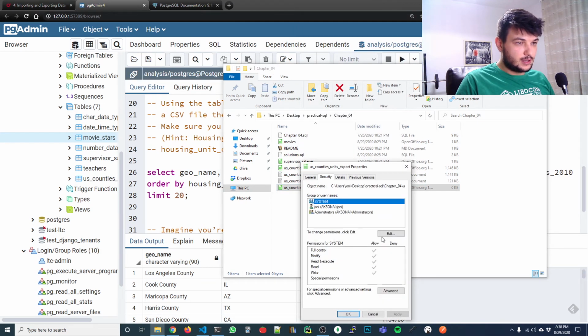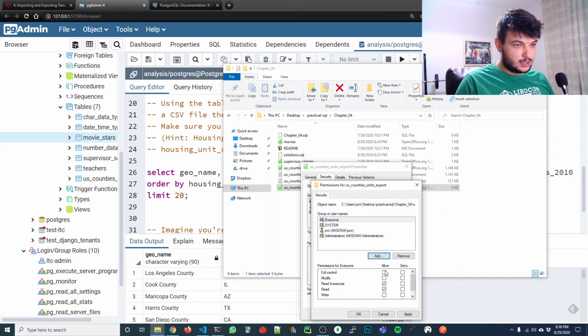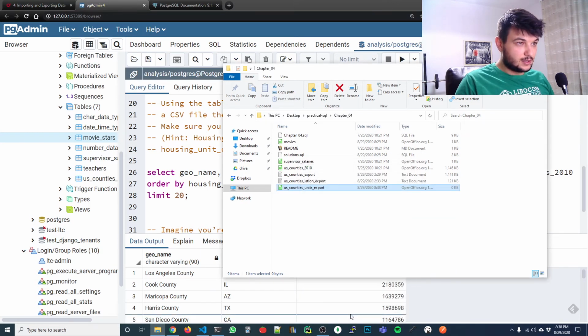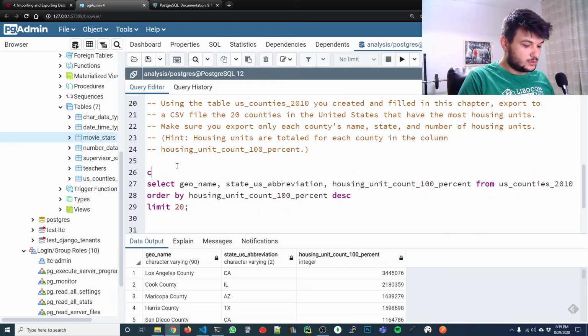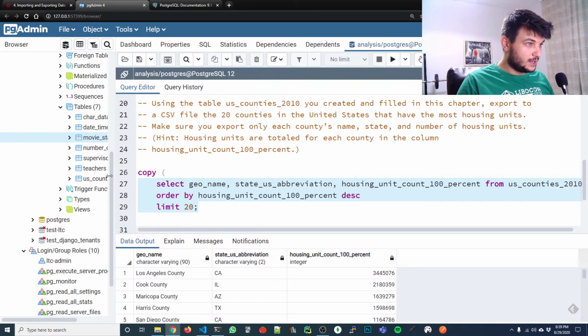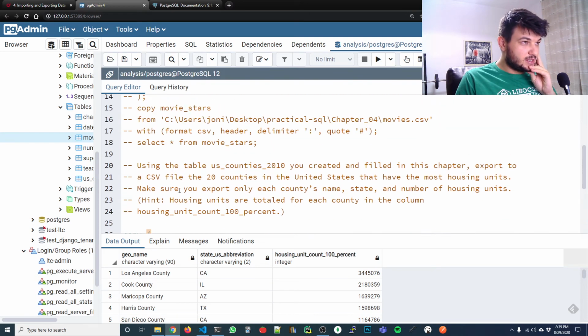Properties, and I'm going to edit, add one. Okay, and I'm going to give permission to modify, right. Okay, let's see now. We need to use the copy. Copy, and we're going to put all of this inside the copy, this select query. And okay, so we are copying this and we need to put it into a CSV file. So we're not going to do a copy from, but copy to.